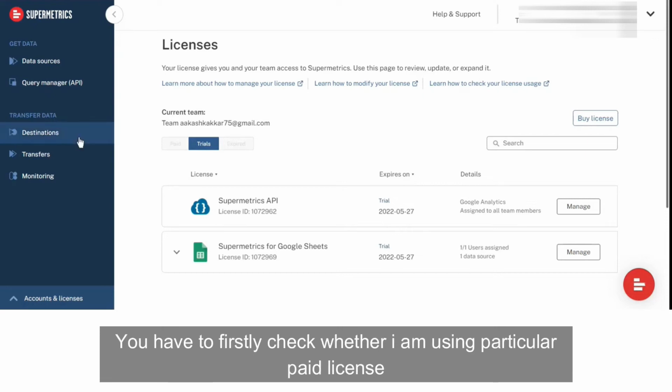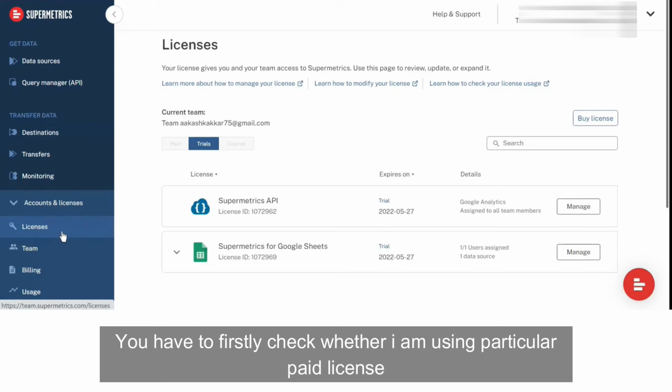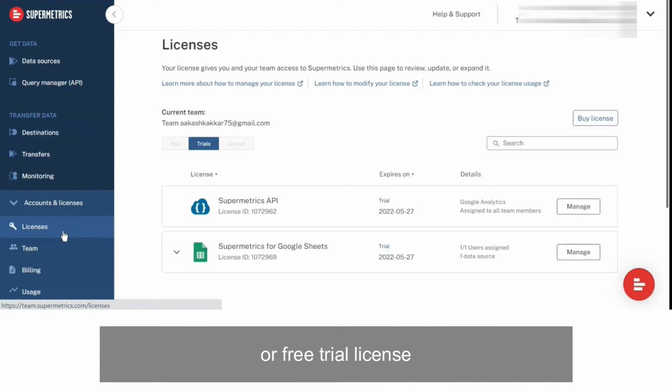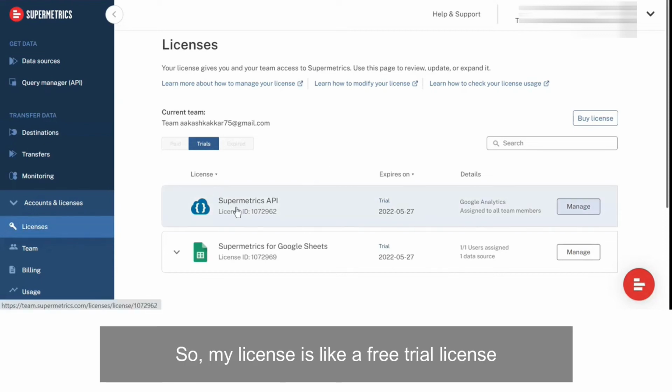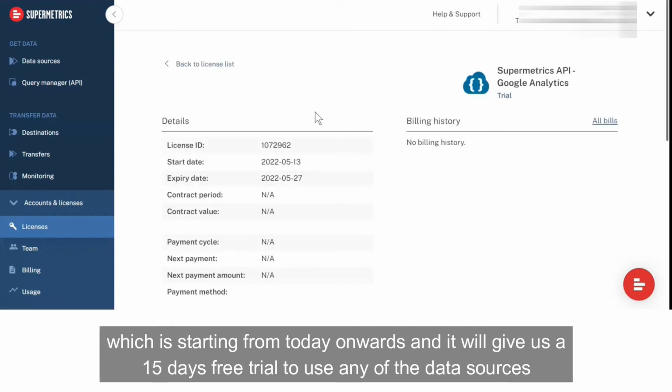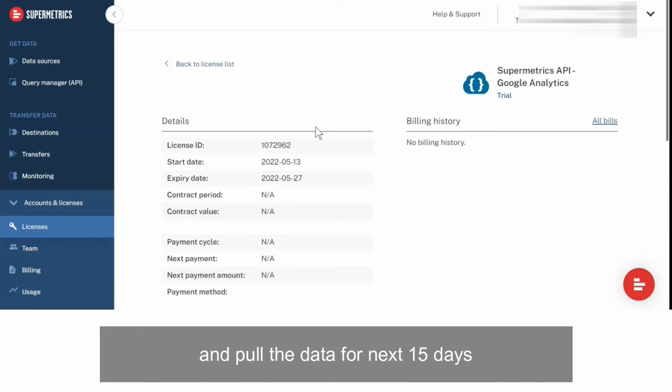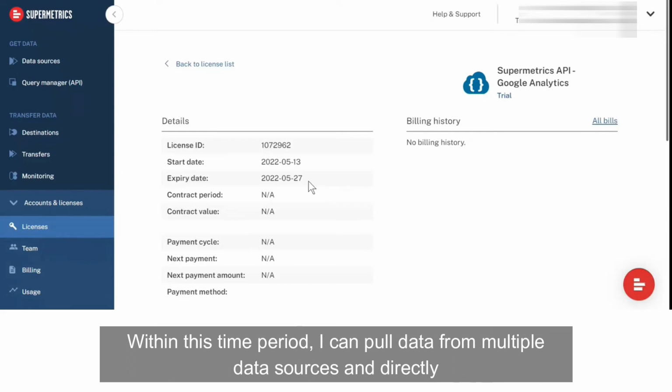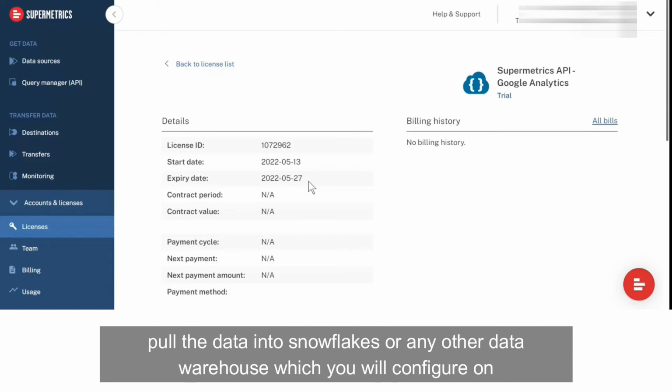Now, what you have to do is first check whether you are using a paid license or a free trial license. My license is a free trial license, starting from today, and it gives us 15 days to use any of the data sources and pull data. The start date is the 13th and it will end on the 27th. Within this period, I can pull data from multiple data sources and directly into Snowflake or any other data warehouse which you configure.